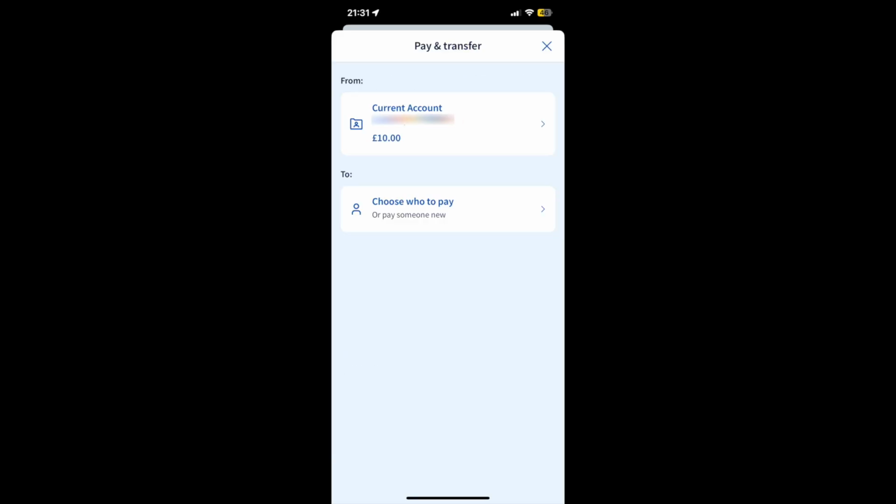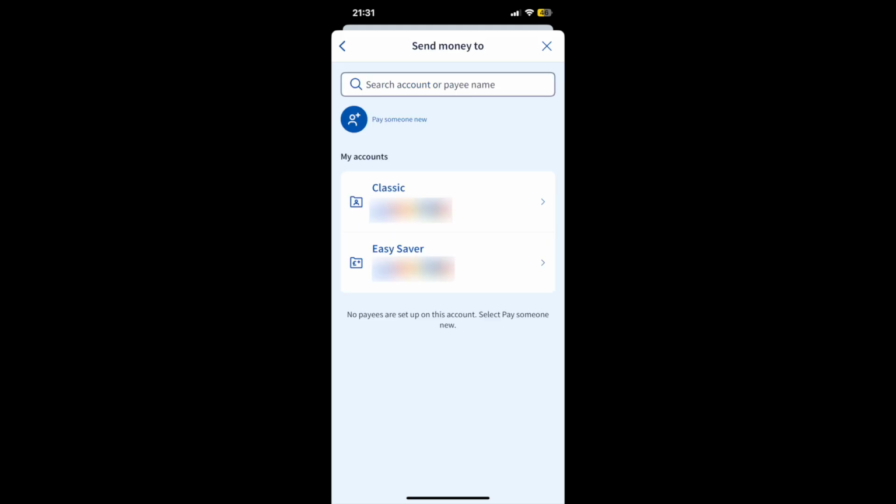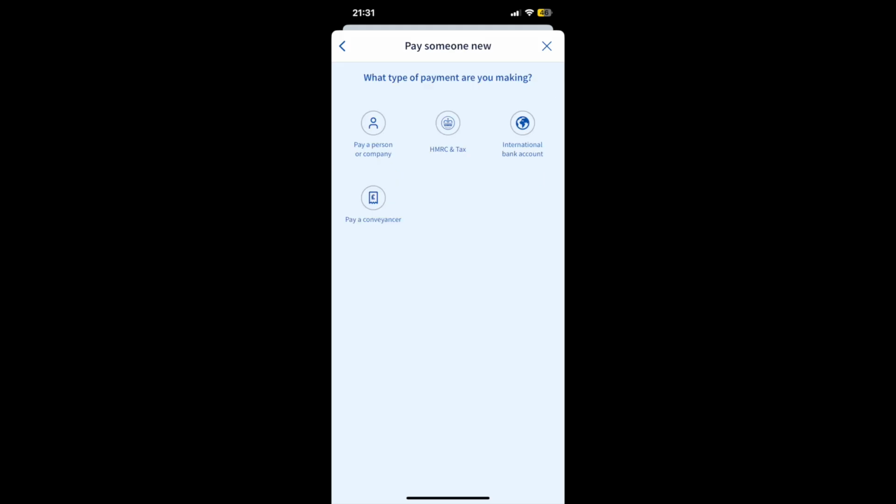Then once you've done that, you'll just want to click on choose who to pay. Then from there, click on pay someone new. Then once you've done that, you'll need to clarify who you're paying. So if you're paying a UK bank account, it'll be to a person or a company.